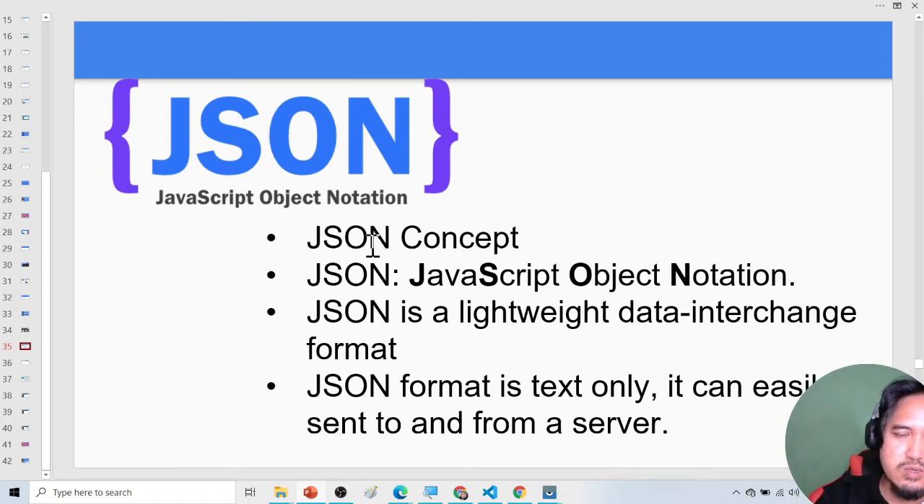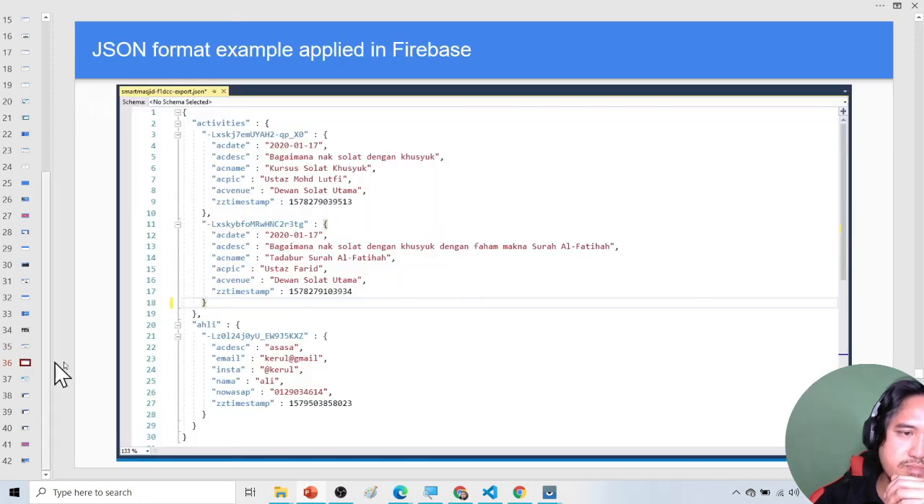So JSON is actually JavaScript Object Notation. It is actually a very old format, since a couple of decades ago, beberapa puluh tahun yang lepas. So this is a lightweight version of data integration, data interaction.